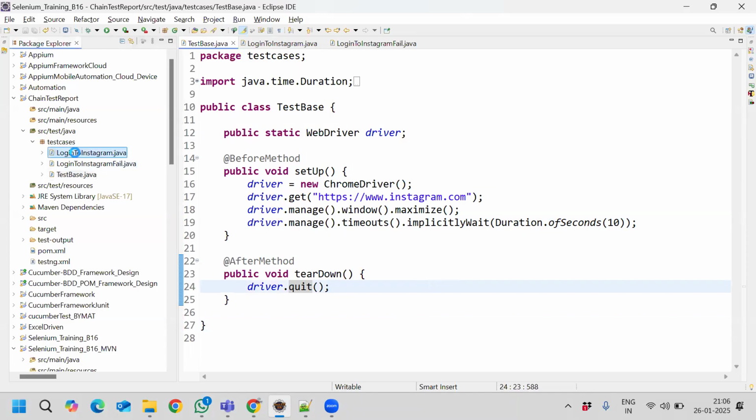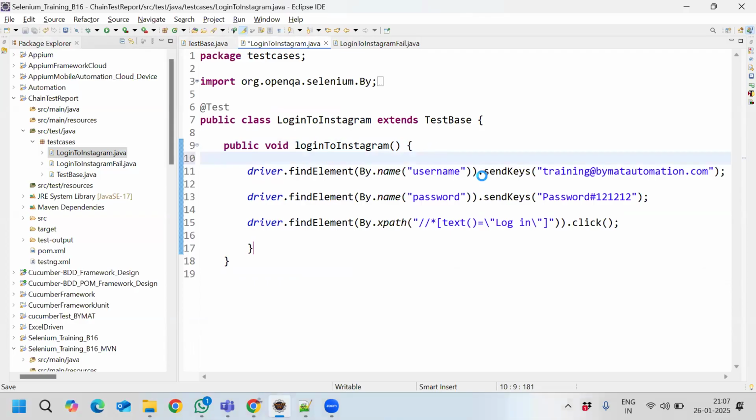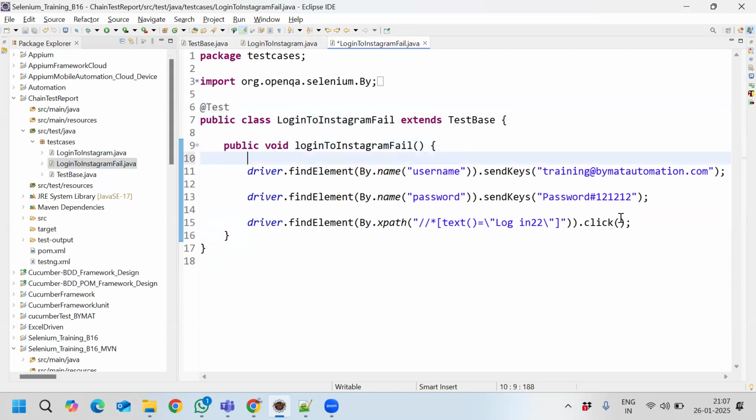Then I created two simple methods, login to Instagram, very simple: entering my username, password, and clicking on the login button. I extended the test base. This one is a simple test case which is going to pass, and the second one I created is going to fail. I failed it deliberately so that we get a failure as well. I added a wrong XPath over here so that this test case is going to fail. Very simple and straightforward. That's the only thing I did: two simple test cases in a class.